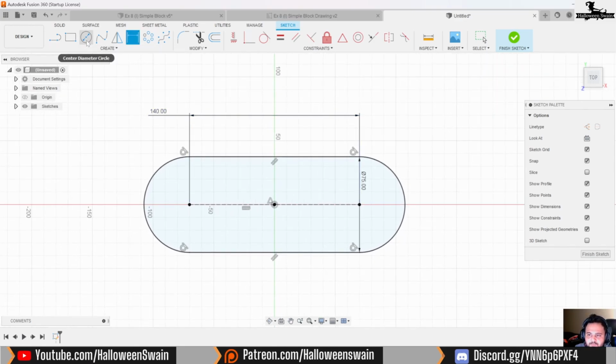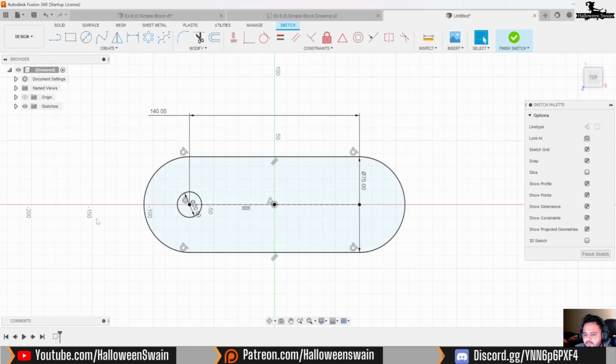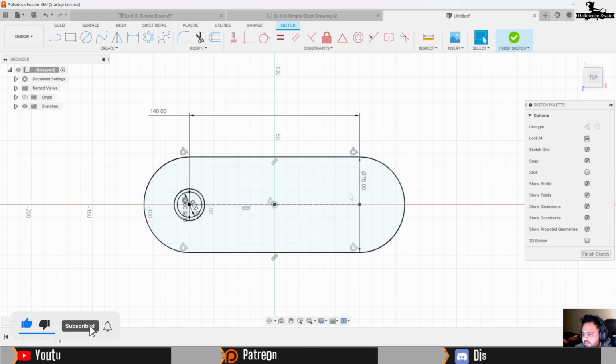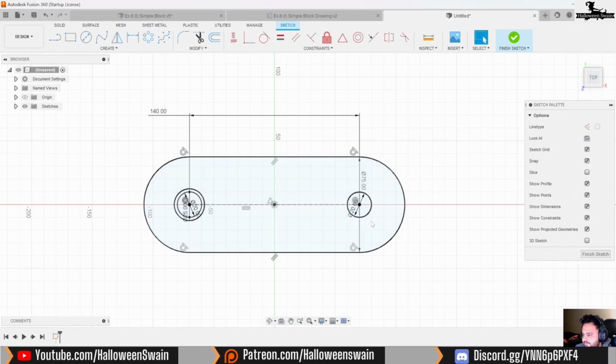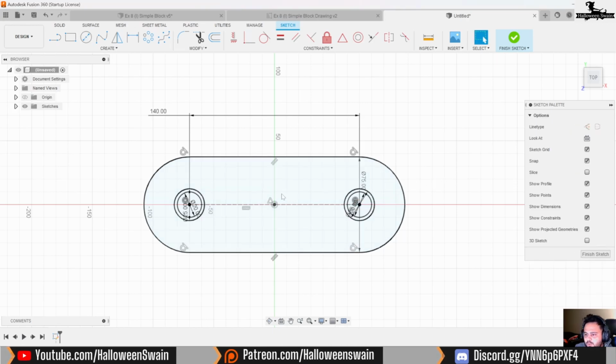Now we are gonna use the circle. So we are gonna make two circles. One is a 20 and the other is a 25. So let's go for a 20. Then again, 25. The same over here, it's a 20, and this one is a 25. So our two circles are ready.